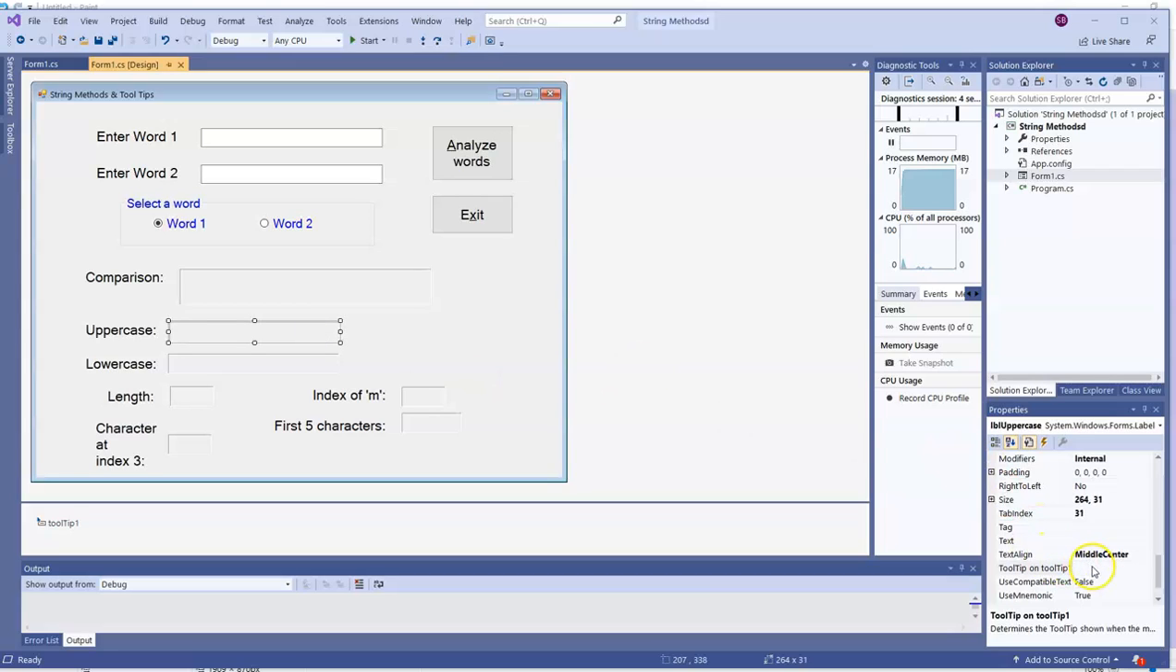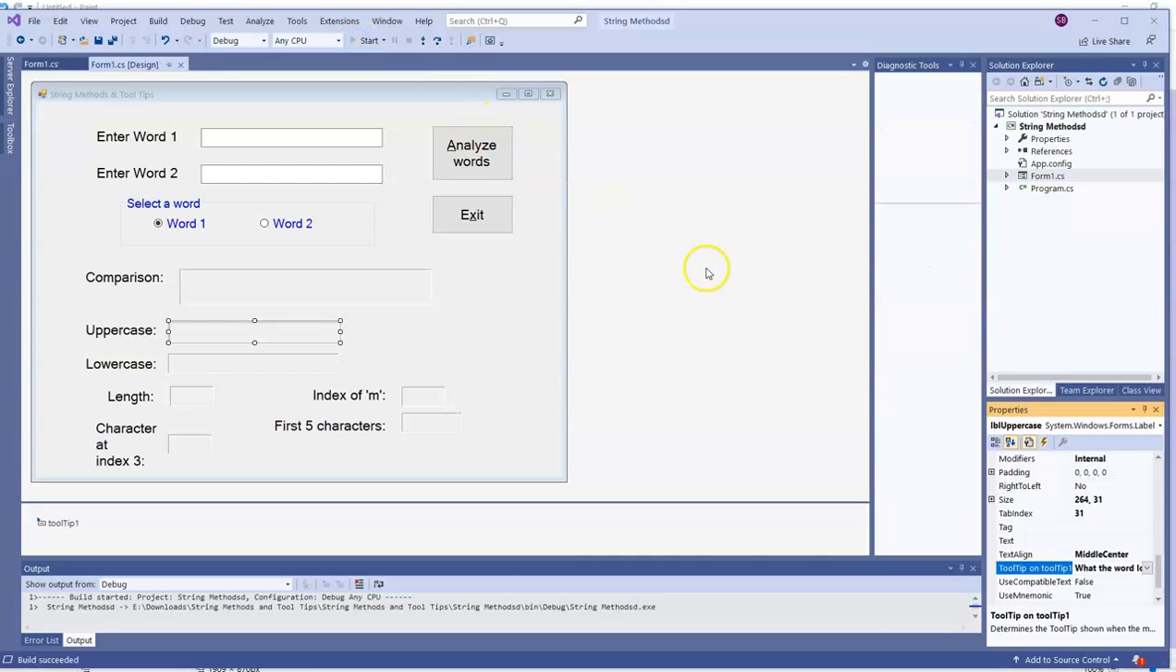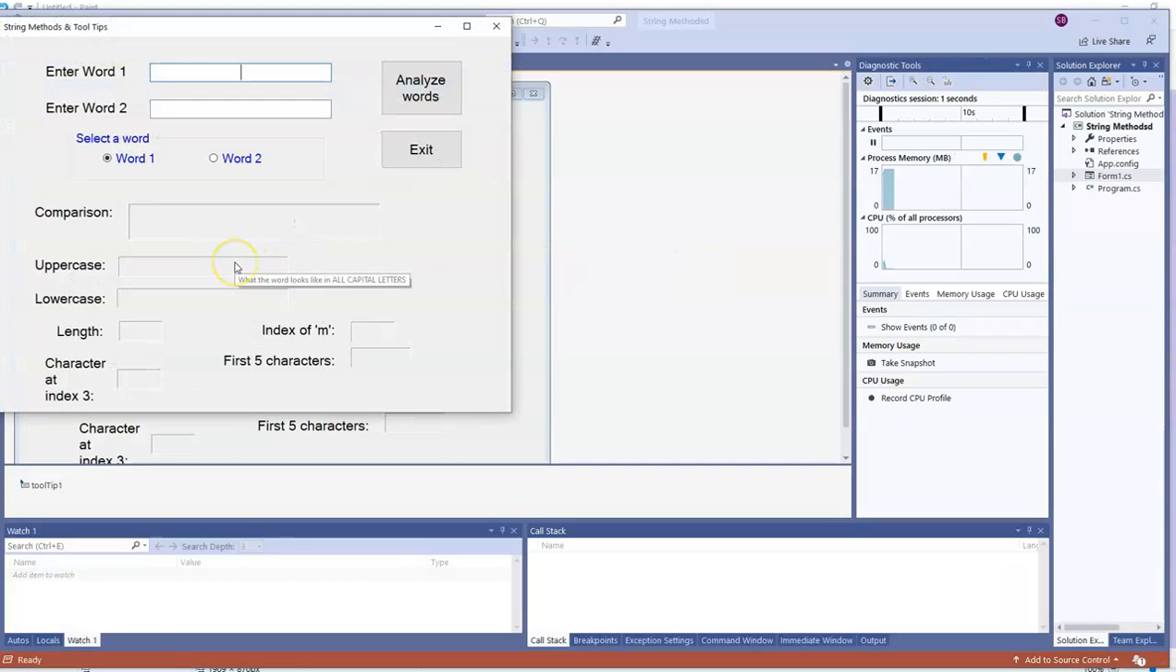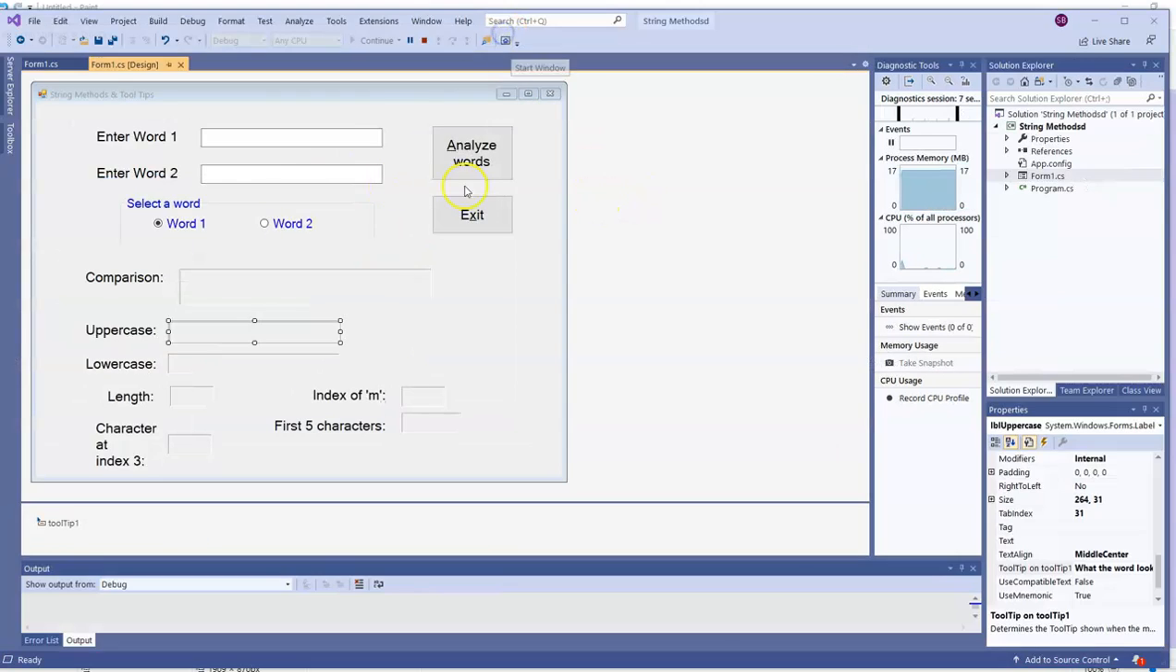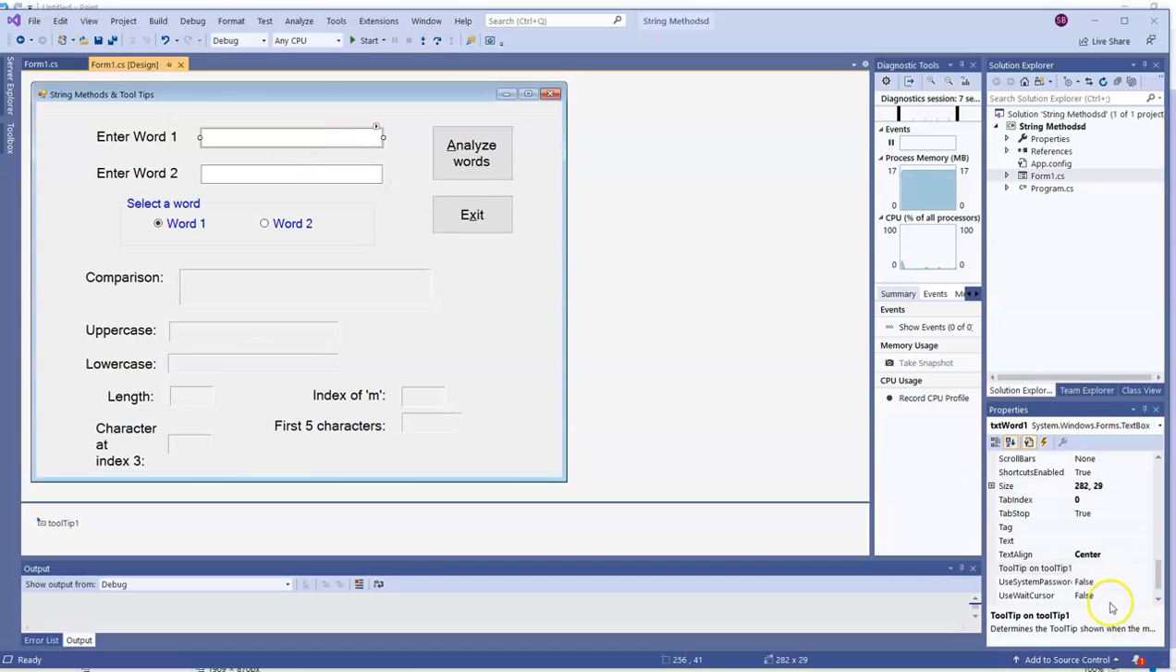So uppercase. That's going to display what the word looks like with all capital letters. So I'll type something to that effect inside here for the tooltip. And again, this will show up when users hold the mouse or put the pointer over the uppercase label. Then I'll slide to the other label. And again, all these controls now have tooltips available to them that are on Form 1.